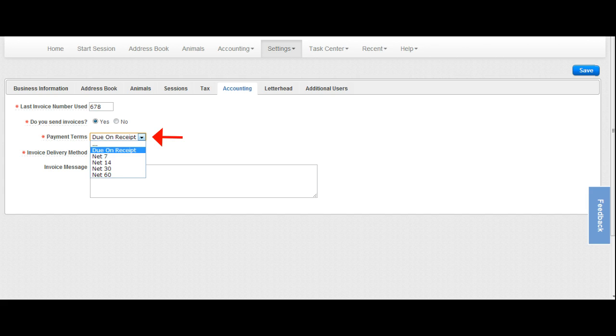This is where you define your standard payment terms. Like reports, you can decide if by default you want your invoices emailed, printed or both, and also like reports, you can override this setting for individual contacts. And here again, you can elect to create a message that will appear on all your invoices.